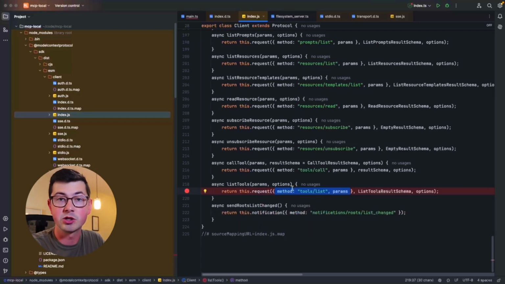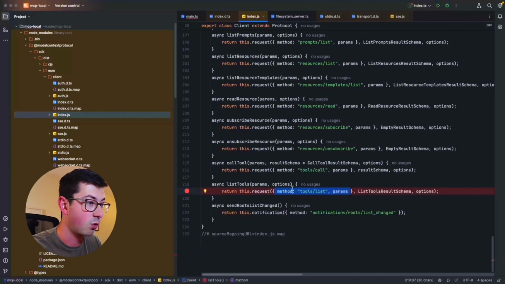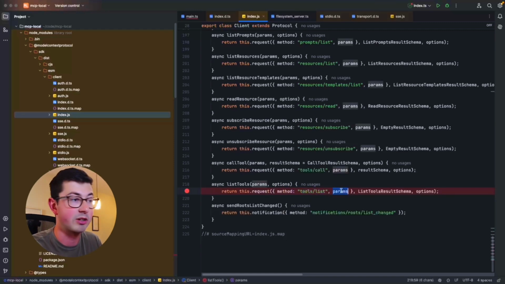So all of the communication between the client and the server is happening with JSON. And we can see here what the method looks like. We're giving it the name of the method to call and then the arguments. So nothing super fancy here.